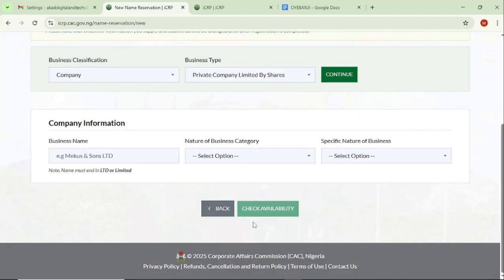This is where we are going to be entering the school name we are going to be reserving for this particular school we are doing the registration for. So what I want to do is to paste the name. Since I have my name copied already, I'm going to paste it here. Then you have to add the word Limited or Ltd at the end for you to go through.